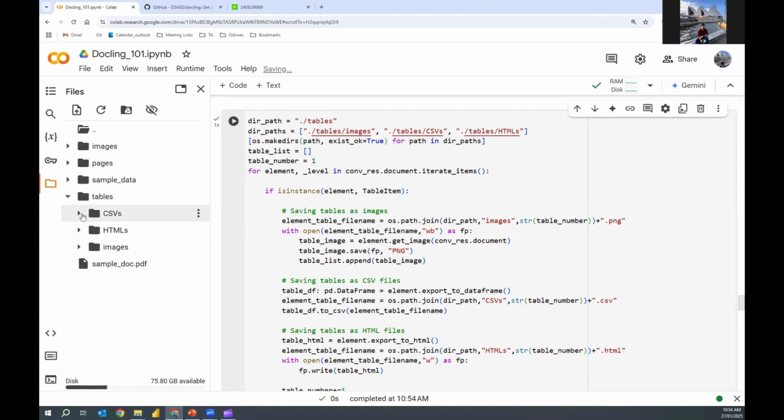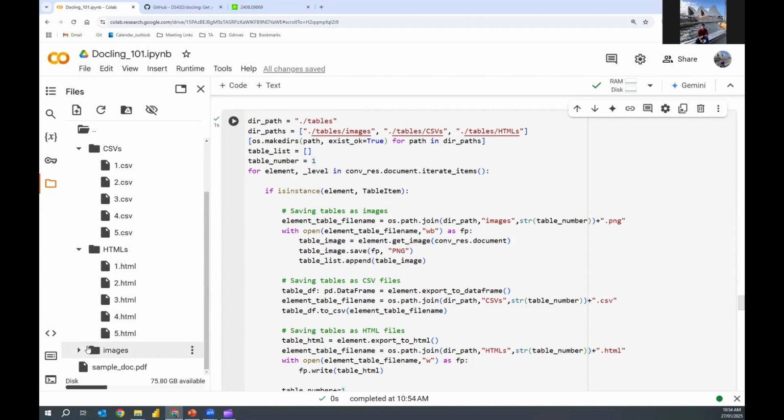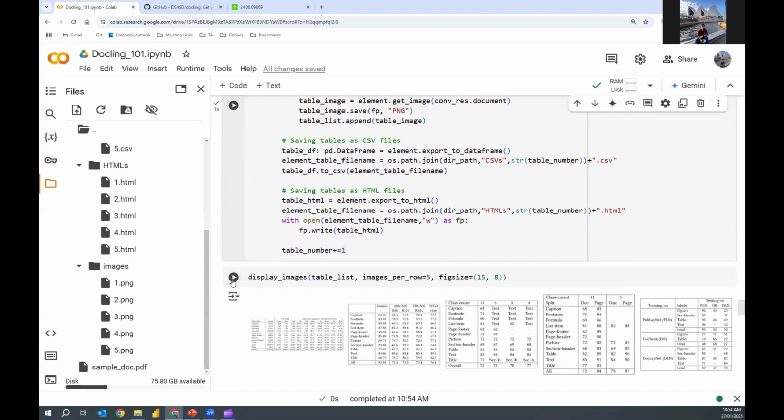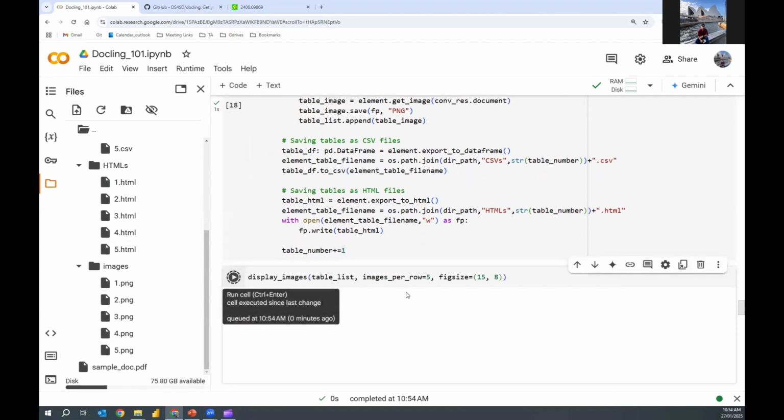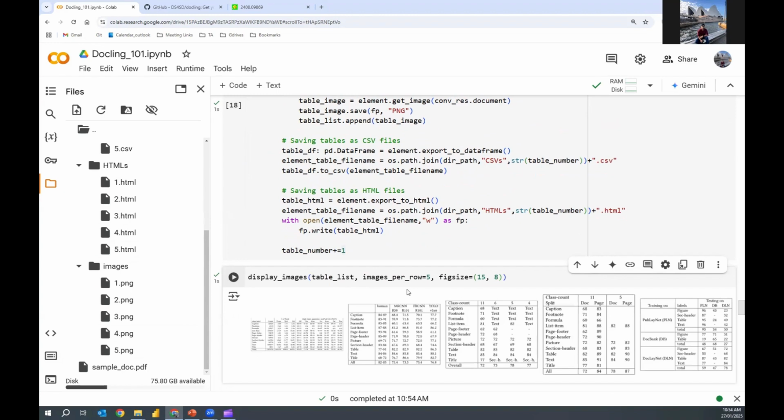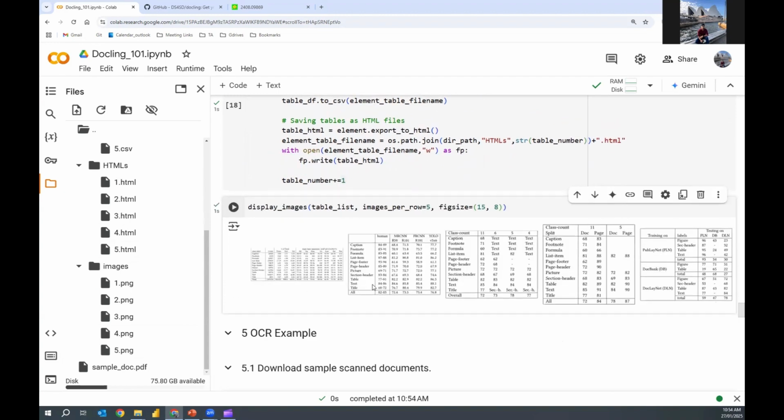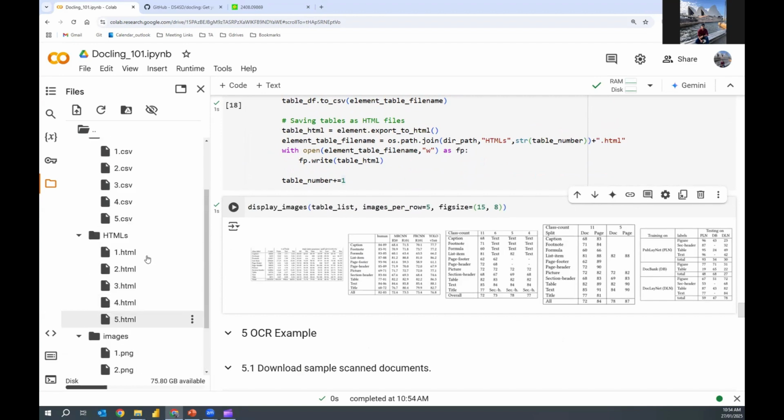there are 3 folders. The CSVs, which have all my 5 tables in CSV format, and similarly in HTML format and as images. So first of all, as we have created the images, let's display these images. If you run this, it will show all these 5 images. So these are all the tables that I have in my document. And also I have saved them as images, HTML, and CSV files.